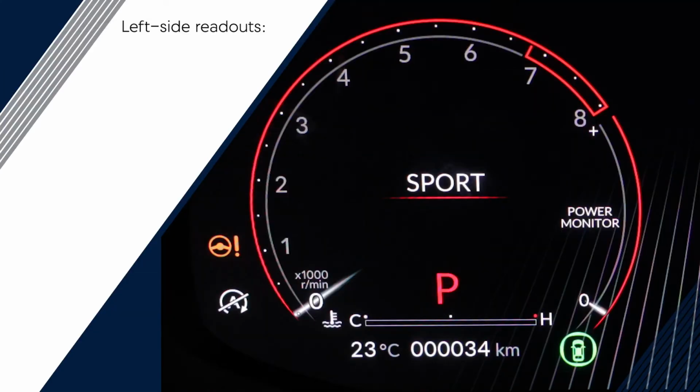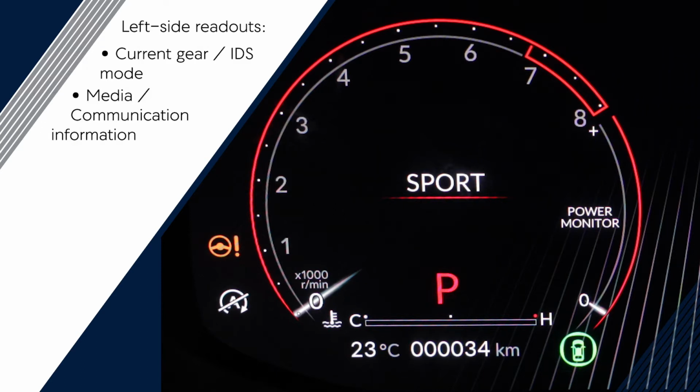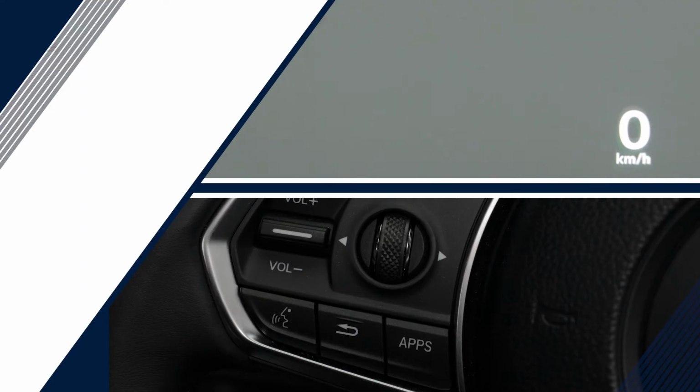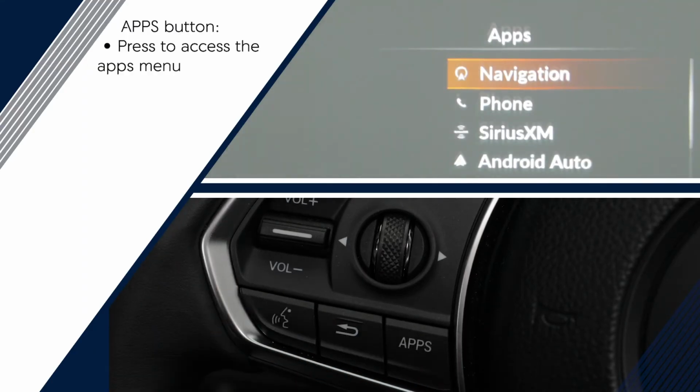The left side of the instrument cluster displays the current gear and integrated dynamics system mode, various media and communication information, and more. If the vehicle is equipped with a head-up display, the media and communication information will be shown there instead. Press the Apps button to bring up a menu of available media and communication apps.